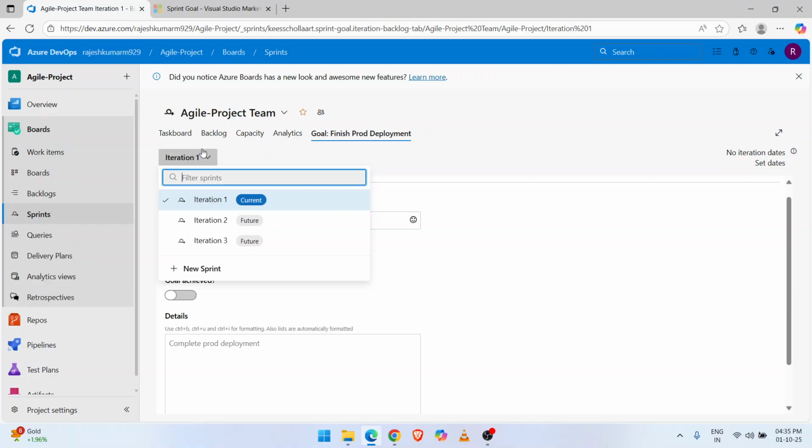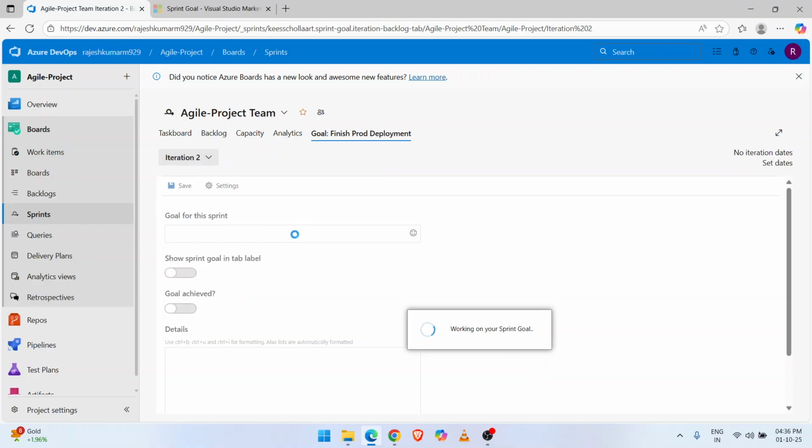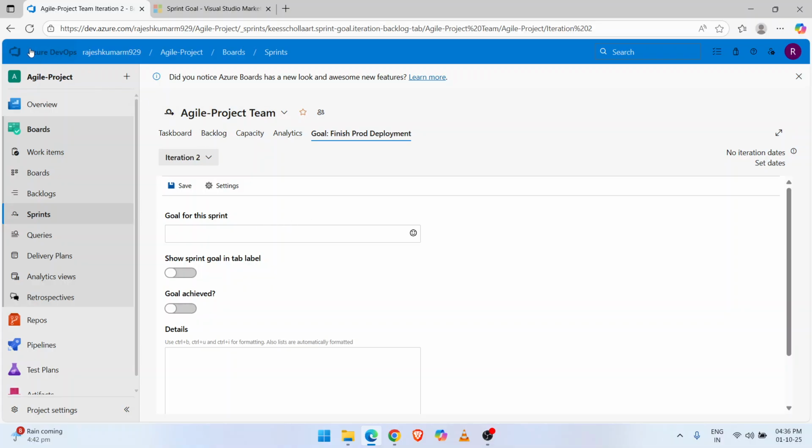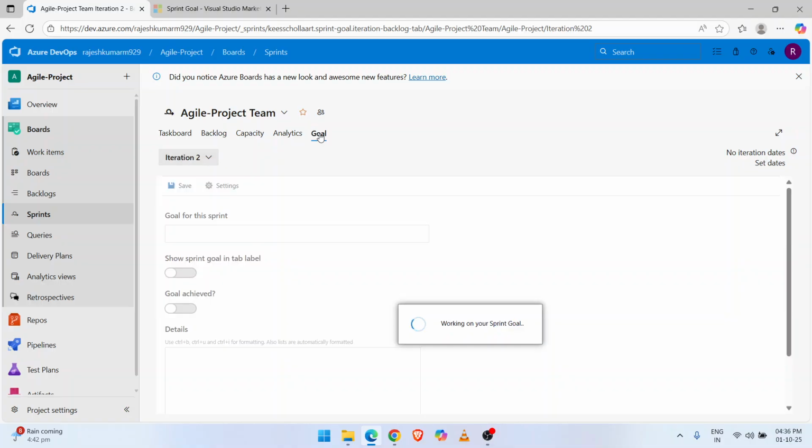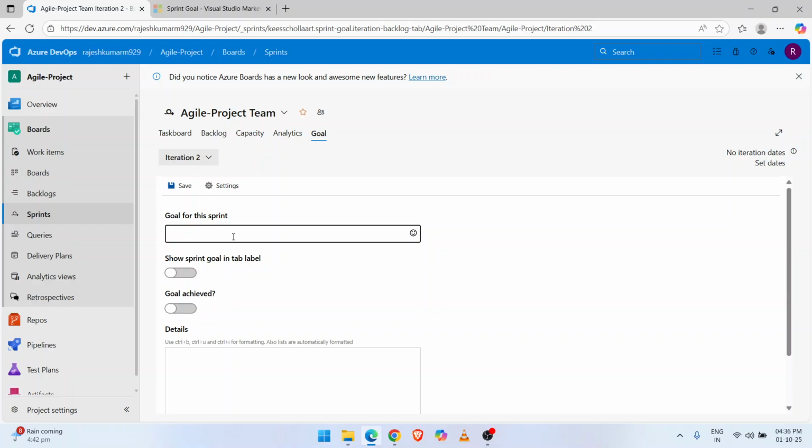For iteration 2 you can have another goal. If I refresh this page, see here for iteration 2 there is no goal. So this way you can have a goal for each sprint.